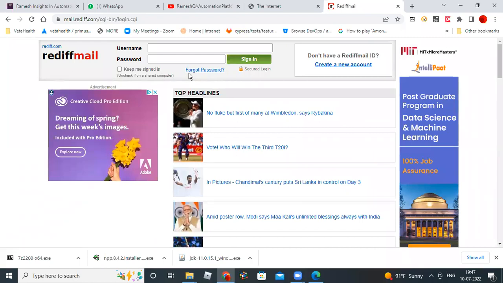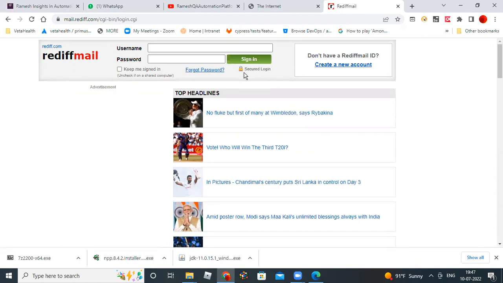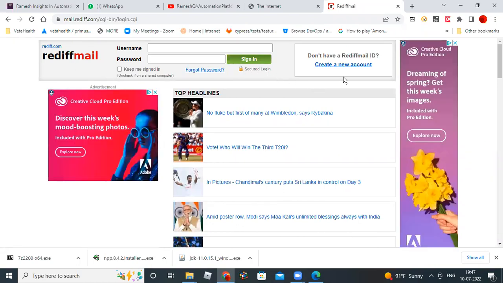And then the forget password link. When you mouse over any element, if you get a hand icon and blue color, that's a link. It's a link element. So the link name here is forget password. Then the secure login logo, that lock icon. And another card is the create a new account card. Create a new account link with the card. So all this is the content you have to write, whether it is present or not.